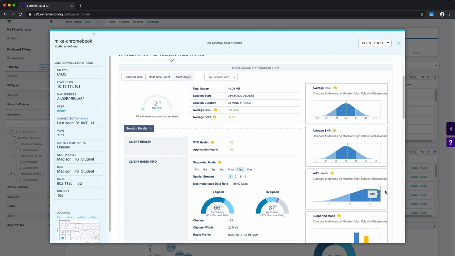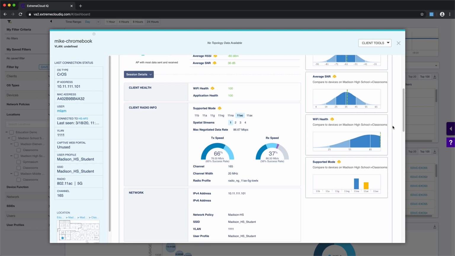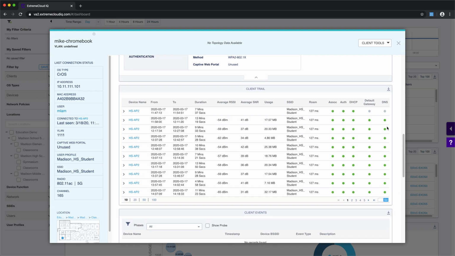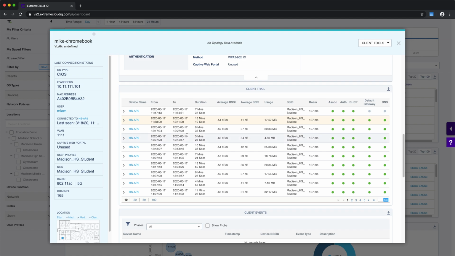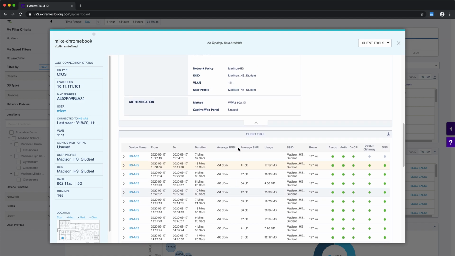So his Wi-Fi health, he's doing really well. Signal to noise ratio and RSSI is about medium in terms of his level compared to other people near him. I can also drill down to get more granular information with regards to roaming, for example. If he's moving throughout my facility, I can see everything's green, that's good. But if I want more detailed information, I can access that by clicking in and getting a little bit of a deeper level of access.